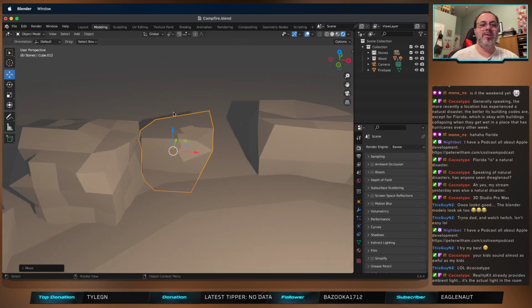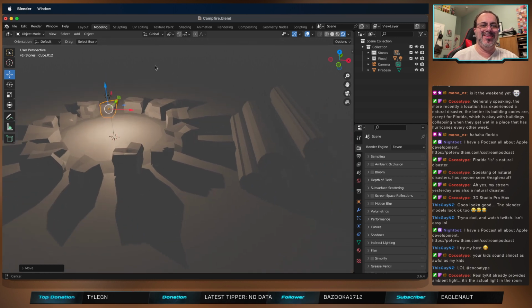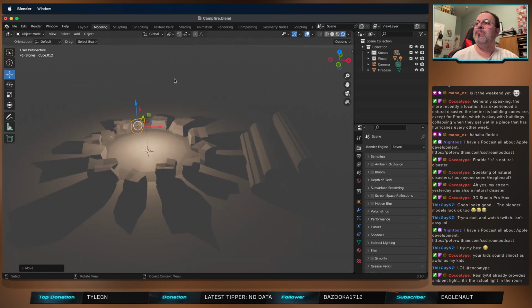I gotta stop myself from scope creeping here. This guy NZ, I gotta stop myself from, like, oh, I should do a 3D game now. Obviously, that's what I should do. RealityKit already provides an ambient light. It's the actual light in the room. Yeah, no, this is just doing it for the fun of doing it in Blender. I'm just being completely honest.